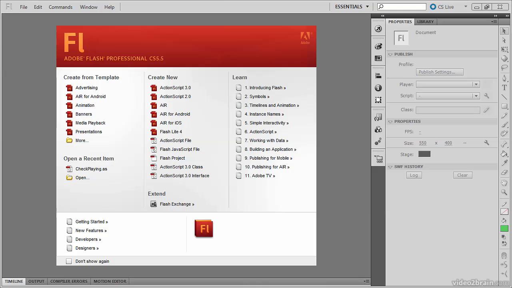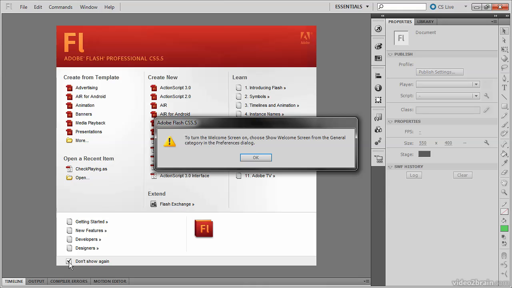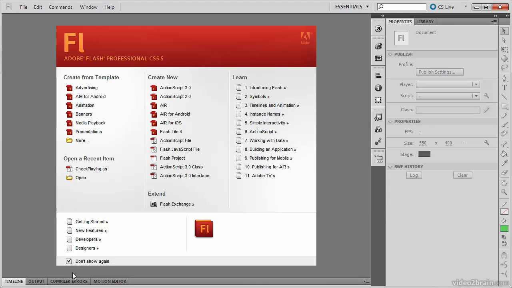So here we see Flash Professional, and this is the splash screen, which you can always tell Flash that you don't want to see anymore, but it actually is quite helpful because it has in this middle column shortcuts to create new types of ActionScript or Flash documents.